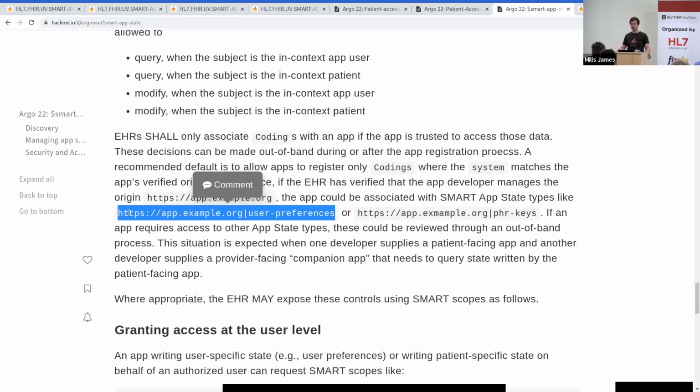So as an EHR, you can partition these smart state objects by app. You can enforce the security model to make sure that apps are only able to read and write the kinds of state that they've registered to read and write. And you can scale this independently. So it's designed to be implementable on top of something like a distributed key value store.